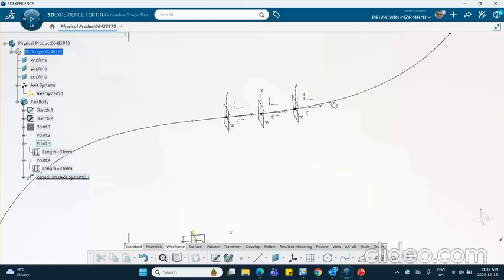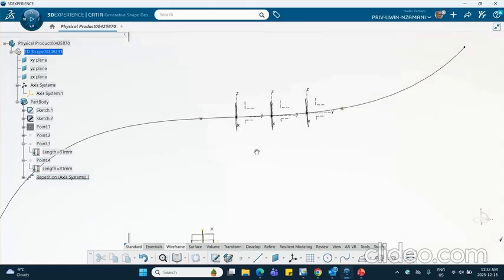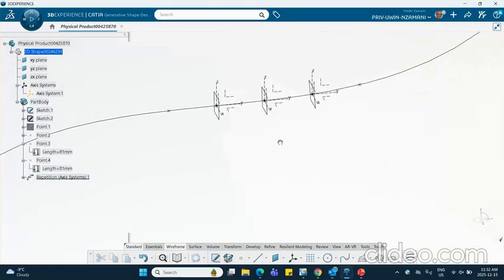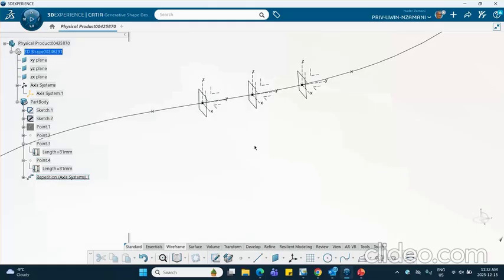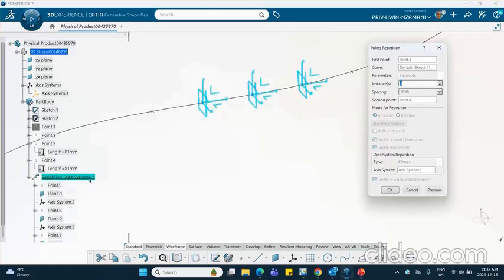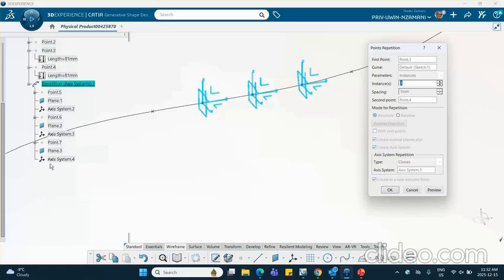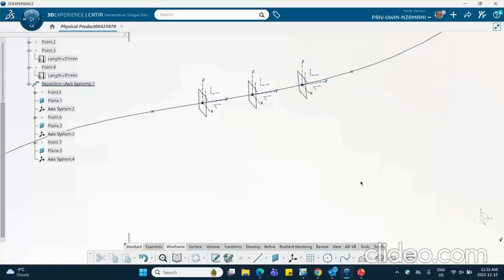This was 0.3, this was 0.4. I want to create 3 planes equally spaced between them, with the coordinate system. Okay, let me go back here. Notice that these things are all created. Unfortunately, I can't go and uncheck this. Okay, so let me say okay, and this time I'm going to delete this repetition.